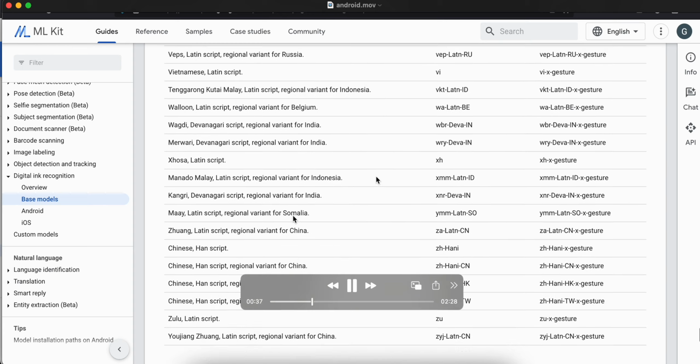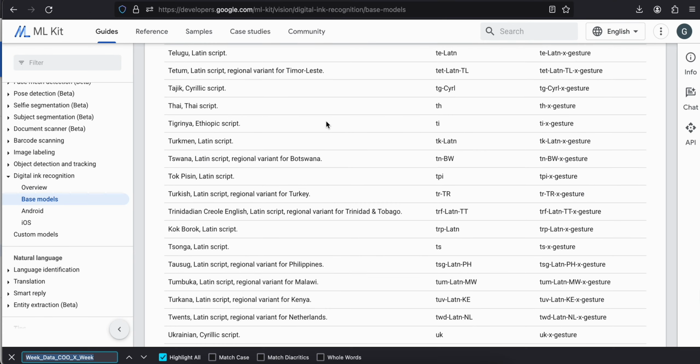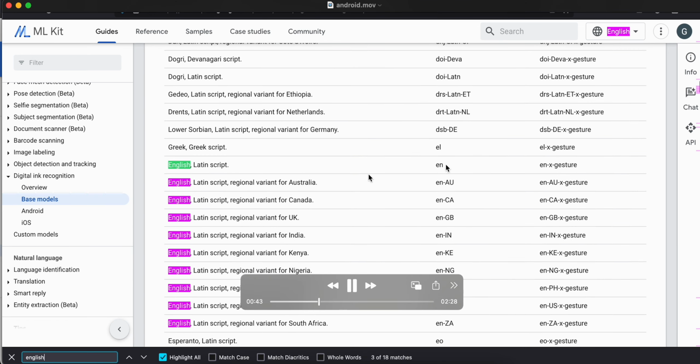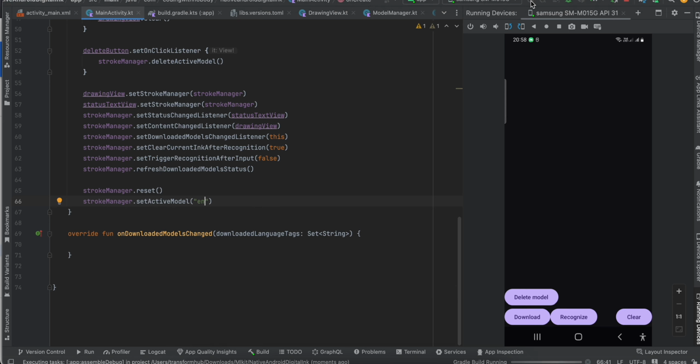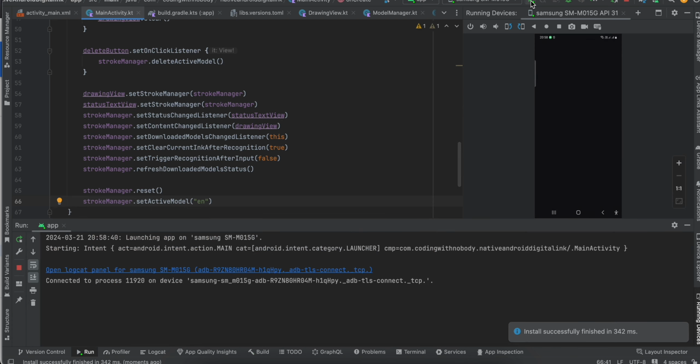Now suppose you want to write something in English. Here you can see again I will go to the documentation and copy this code for English as well, and I will just replace it over here instead of that emoji thing, and I will again run my application. Again you will have to download the model first. Once the model is downloaded, I will write something in English and click on the recognize button, and it should be able to recognize what I have written on the canvas.